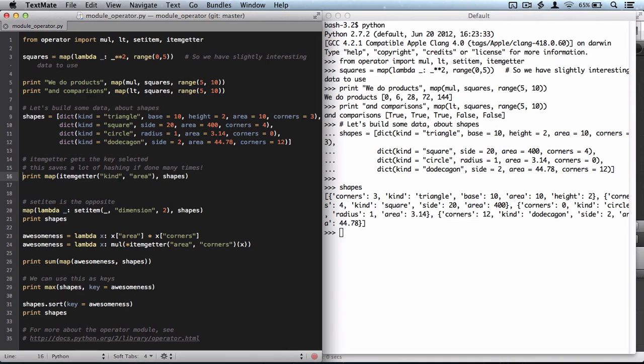Well, we can use map. We can do something for every shape that is defined. And what should we do? Well, maybe we want to extract the kind and the area of the object. And that's exactly what itemgetter allows you to do. So itemgetter, with some arguments, defines a little function that will take whatever arguments it gets. It will go get the attributes that it has been given.